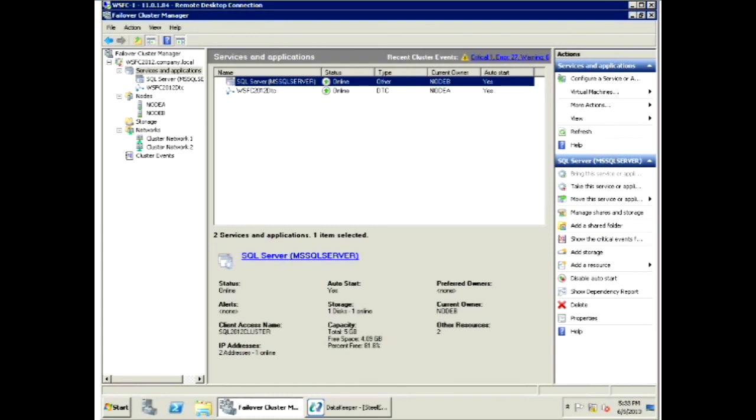So if we take a look at the screen here, I've got my failover cluster manager open. I also, down at the bottom, have the DataKeeper interface screen open. And what we're looking at here is a 2-node cluster. There's node A and node B. And I've got a couple of clustered resources here. First I have the SQL Server, the clustered instance itself, and that's the top resource here in this list. And then also I'm clustering Microsoft DTC.